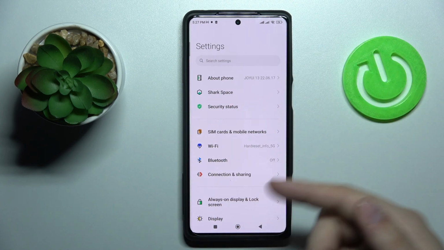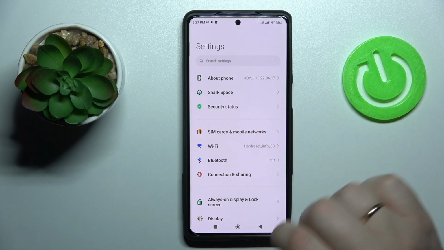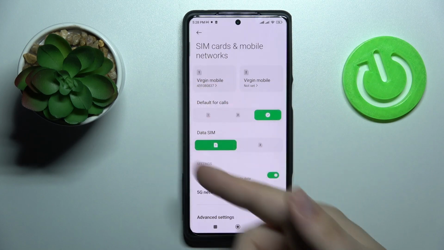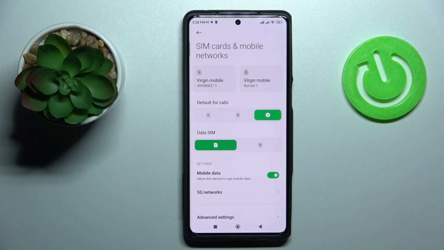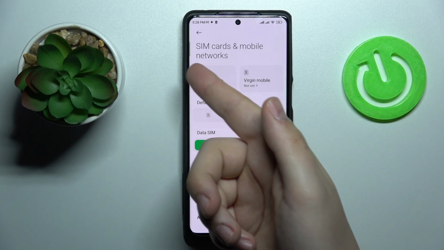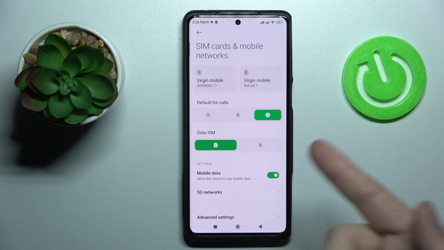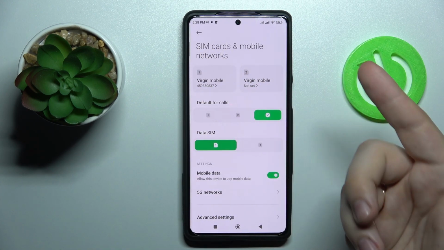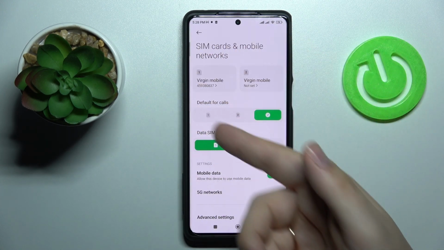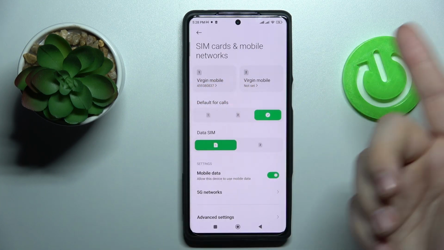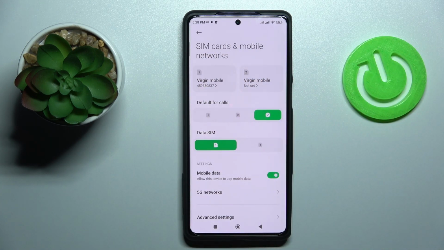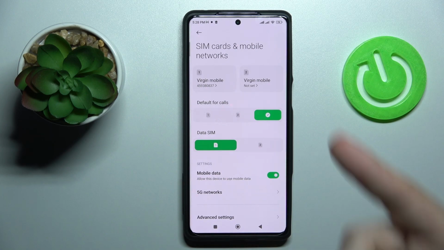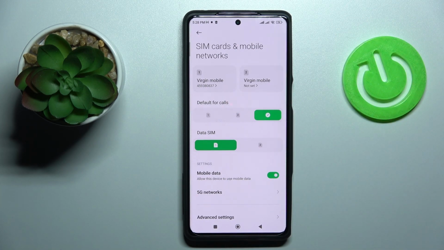In here, enter the SIM cards and mobile networks category, and as you can see here, if your particular SIM card has its number saved into its own memory, you'll see this phone number right here. As you can see, the SIM card that is inserted at the first slot does have the phone number saved, and it displays it right here, which I cannot say so for the second SIM card.